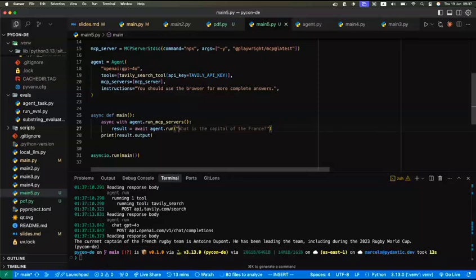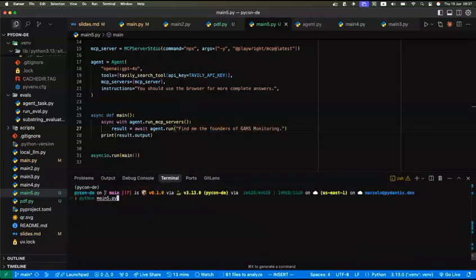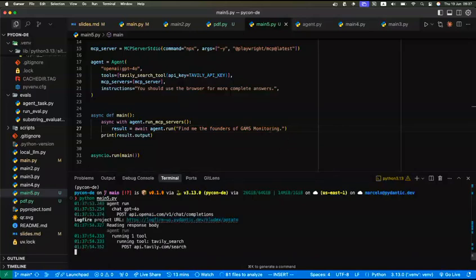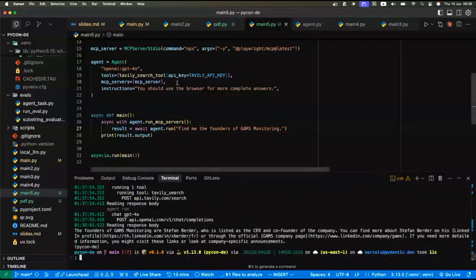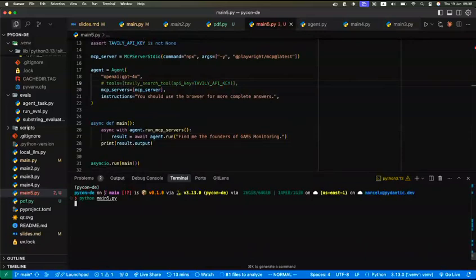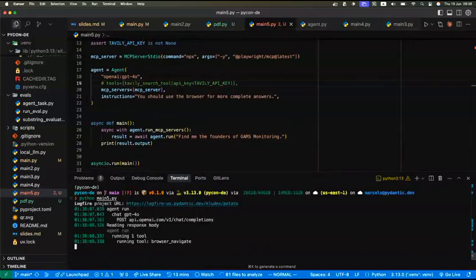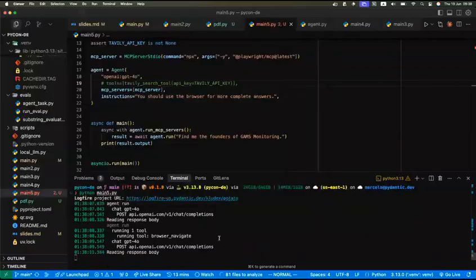What's the name of your company? How do you say that? GAMS? Monitoring. Find me the founders of... is this an interesting question? Okay, let's see. If it doesn't give an interesting answer, then we're going to remove the Tavily search. But the idea is pretty much if it gets the result from the previous one, then it doesn't get a new one. What happened a lot, well, let's just remove the Tavily. Yeah, but that's, so well, the idea is that it interacts with the browser.